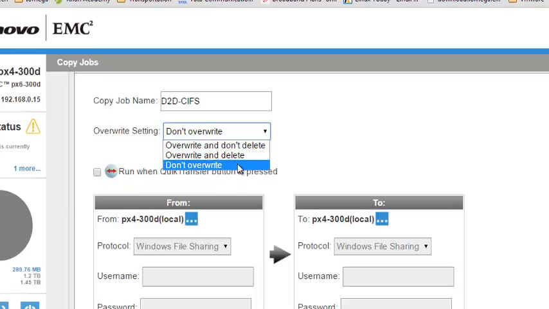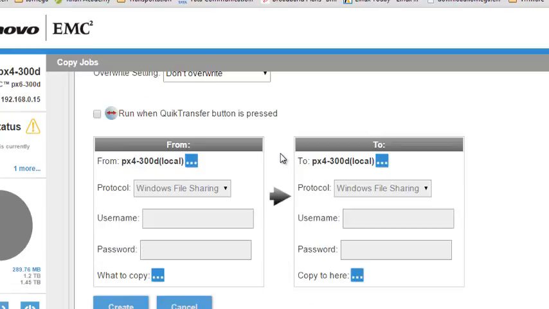And the first option is more often used, overwrite and don't delete. Here files in the destination location are overwritten with the files from the source location. Any files in the destination location that are not in the source location are preserved, which means whatever data you modify on the source is copied, and data that is only in the destination is preserved.